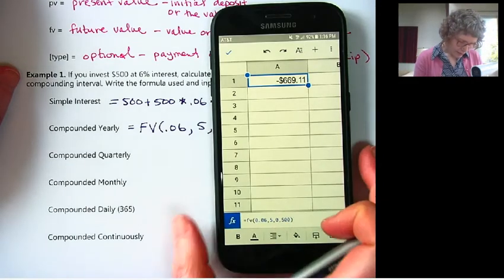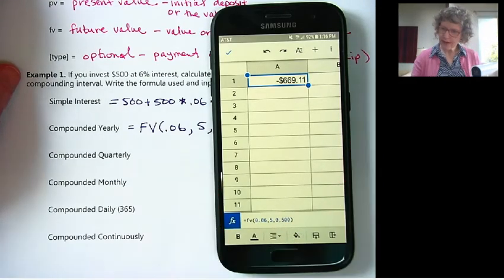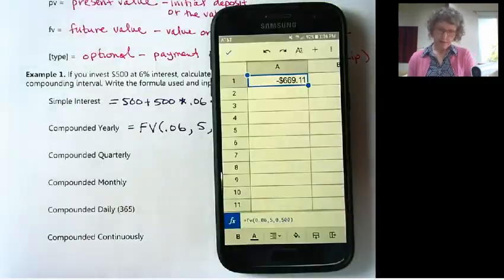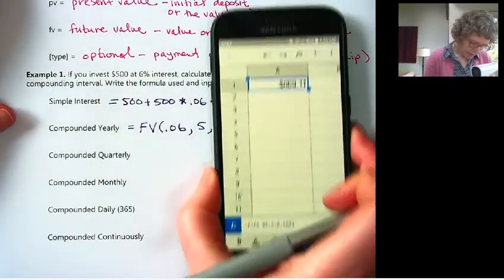Okay, $669.11. That is what we got in this example when we did it by hand, right? $669.11. I'll talk about that negative sign in a minute.